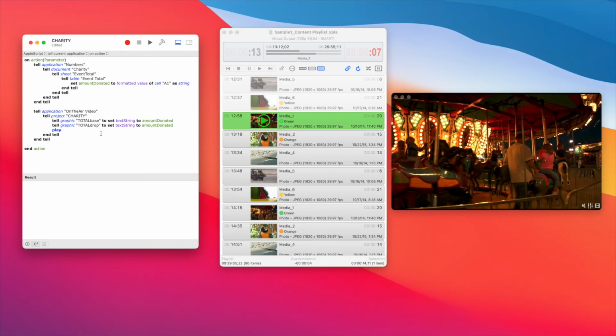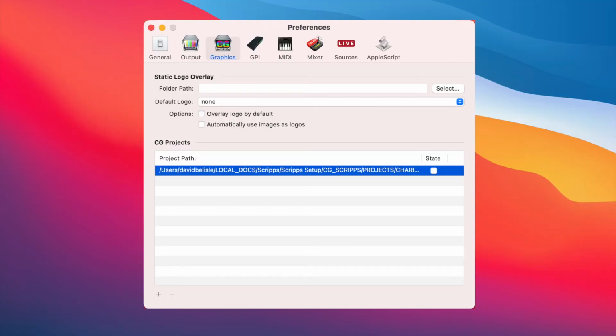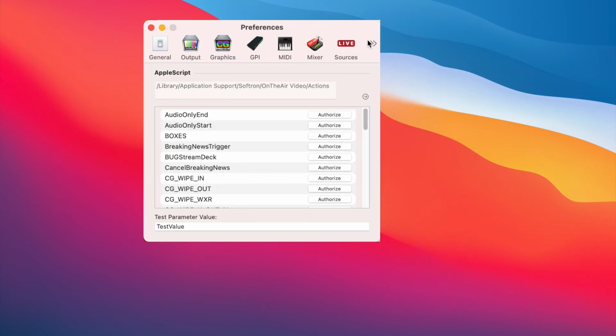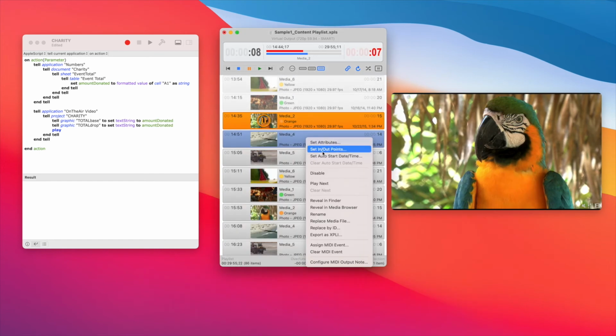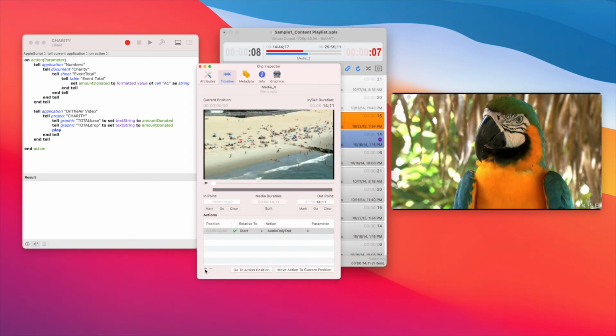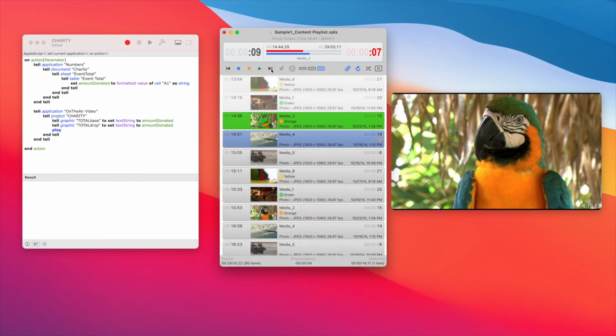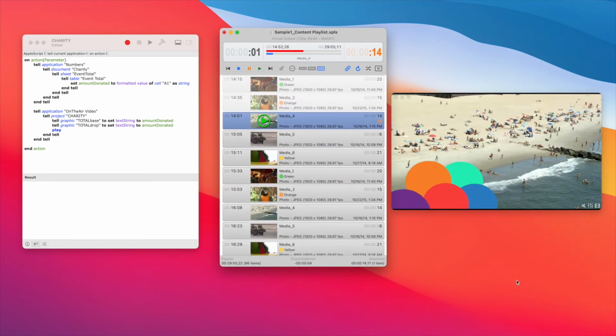All right, now we're going to add the AppleScript to our library. If you go into the preferences, go to AppleScripts, click this arrow, and it will take you to the folder where all the AppleScripts live. Let's drag our AppleScript to this folder. So in Clip Inspector, we're going to go through, click the Add button, find your AppleScript charity. Click play. We see it. That's great. We know it's working.